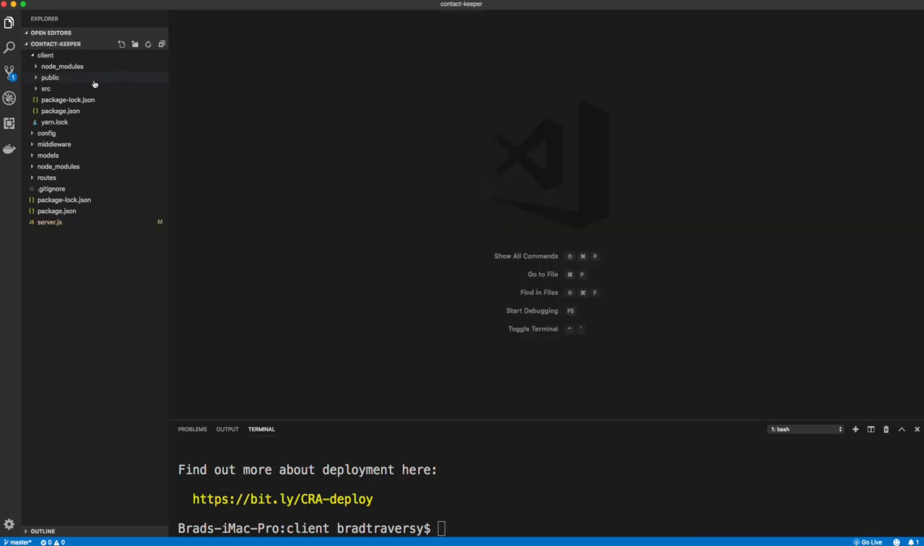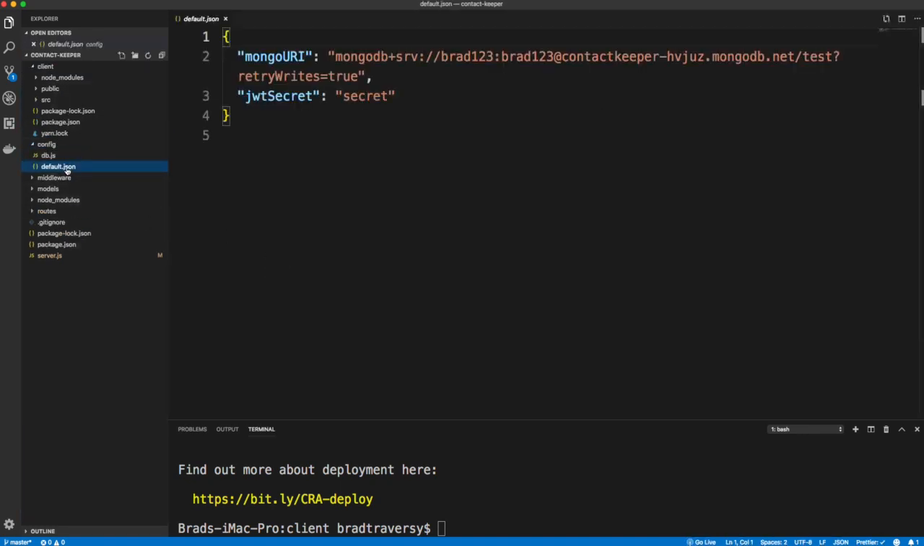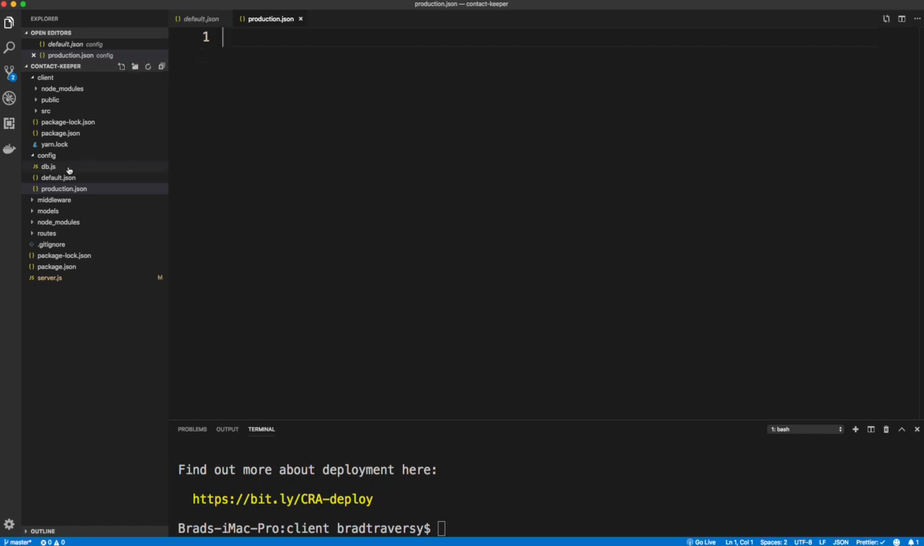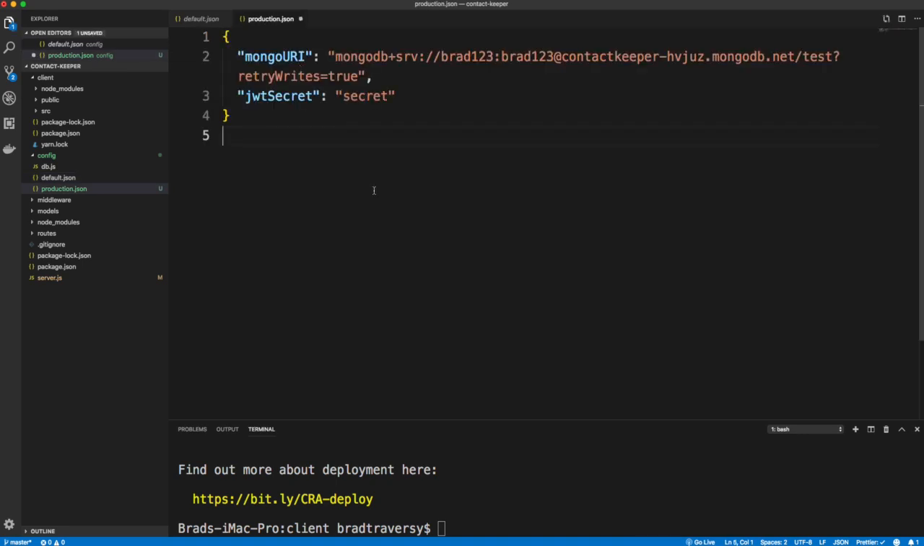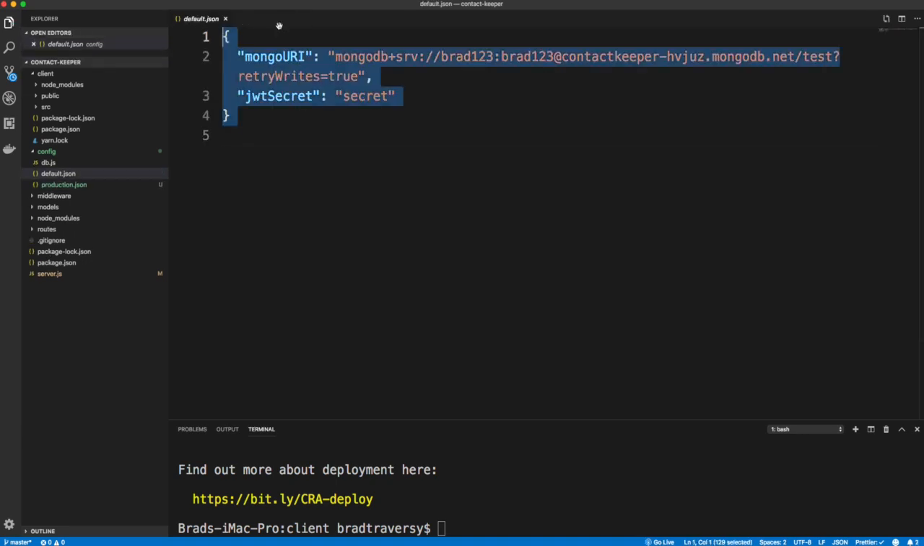Now another thing we want to do is for our config. If we look in config, we have this default.json. This is for development. The way that the config package works is when you go into production, you create a production.json, and that's what it's going to look at. Now I'm just going to copy what we have in default, but usually you'd have a different database, probably a different secret, different API keys for development and production, but in this case I'm using the same thing. So I'm just going to create a production.json.